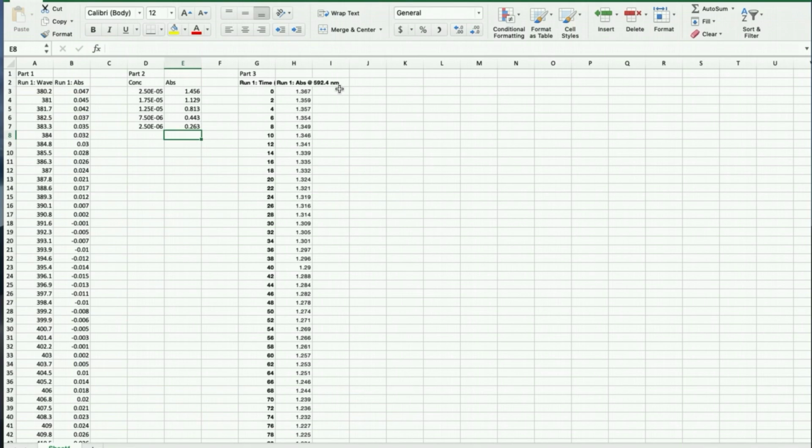You guys are going to get basically this exact Excel file you see right here to help you do all of the post-lab calculations. Hopefully that covers all the major details that you need.